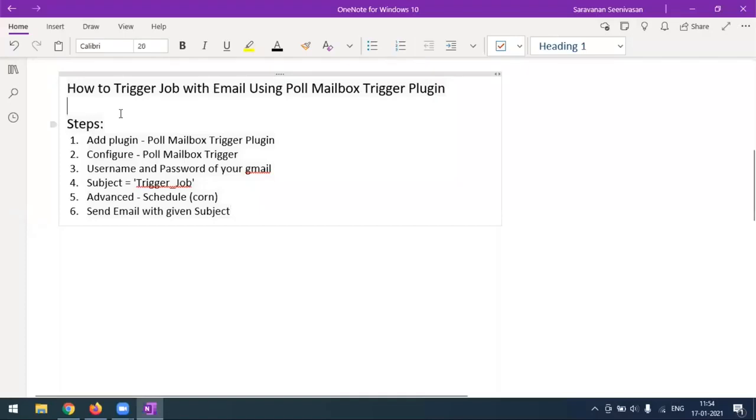These are the steps that we have to follow to make this happen.